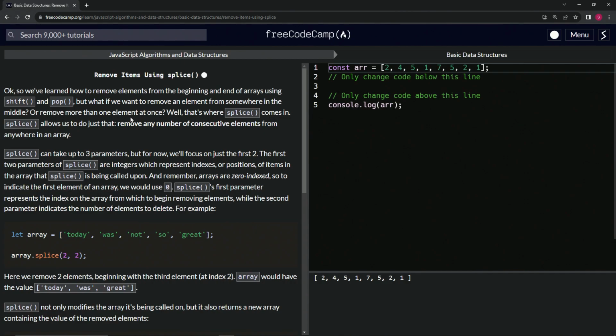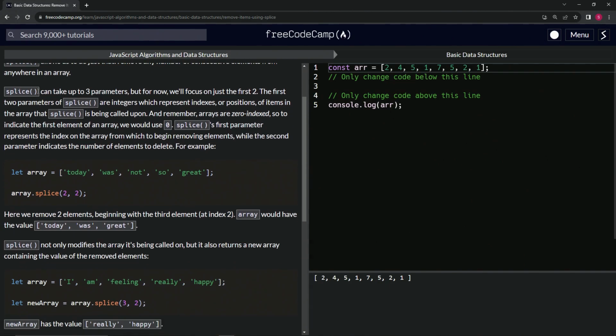Or remove more than one element at once. I bet splice will do that too. How about that? So that's where splice comes in. The splice method allows us to do just that: remove any number of consecutive elements from anywhere in the array. So the splice method can take up to 3 parameters.